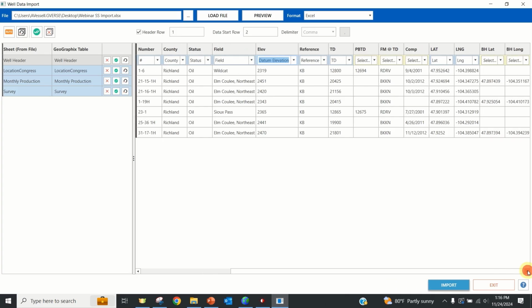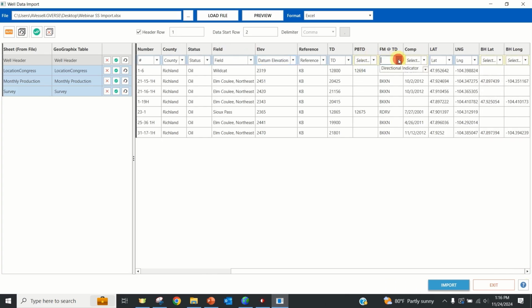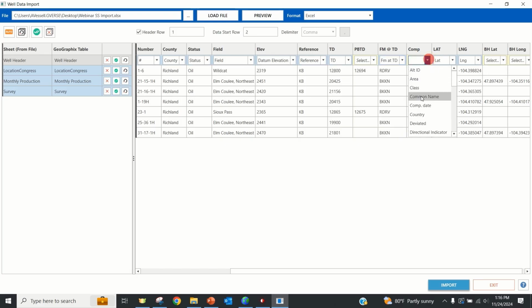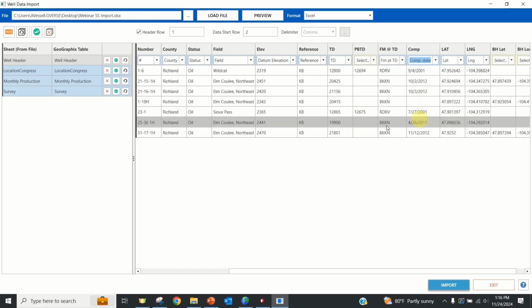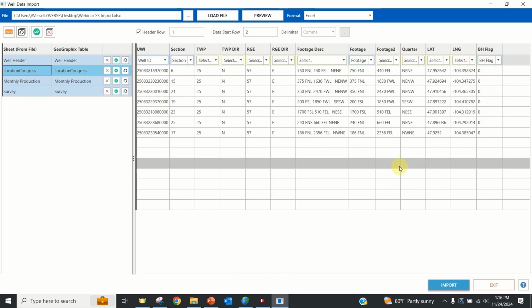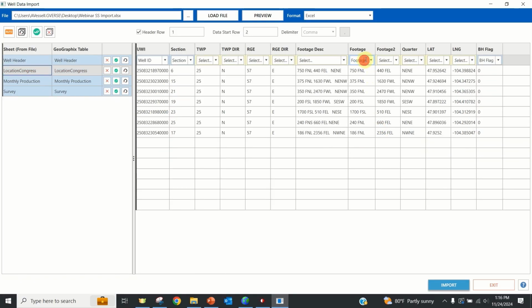And I'm going to come over here as well and check for my FM at TD and my completion date to get those in there. I'll skip some of these other ones here. So header looks good. And I can go and check sheet by sheet to see what might need to be picked up and might need to be changed.